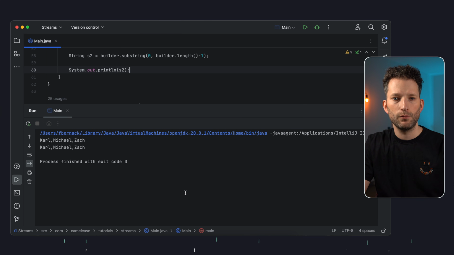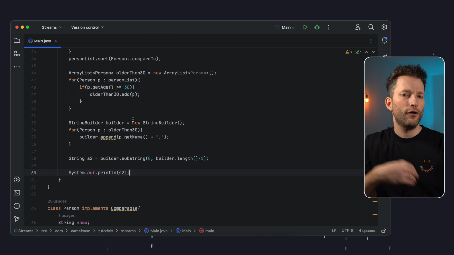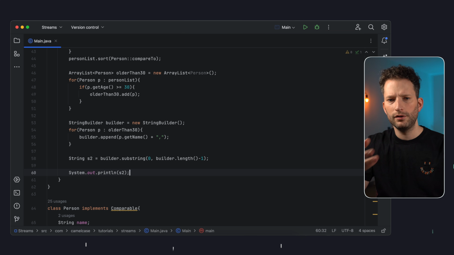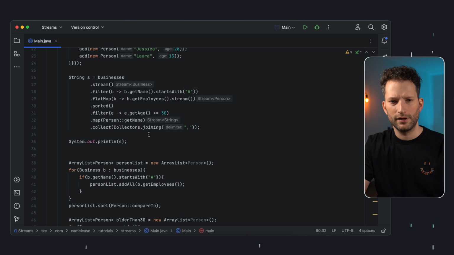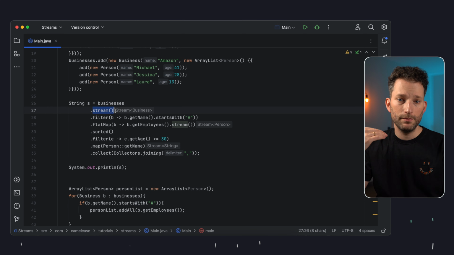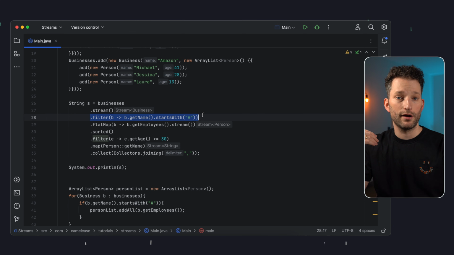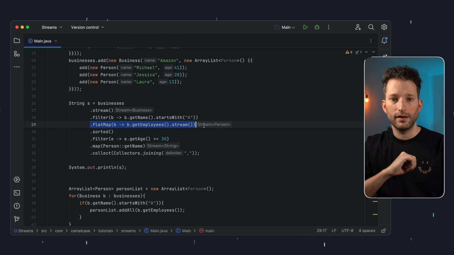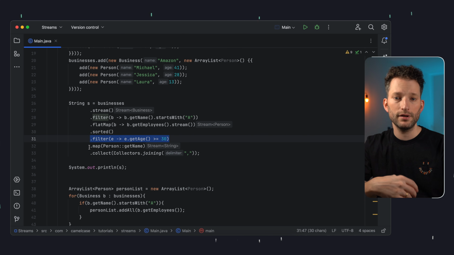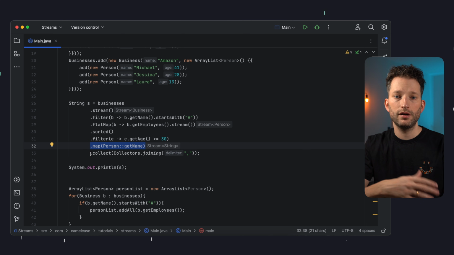This really shows us where the advantages of streams are. Of course, I could still shorten this somehow and pack it together via another loop in the loop, but honestly, that's not intuitively understandable anymore. The stream way, however, is very easy to understand. First, we stream the businesses, filter out all that start with an A, run flatMap to get the employees, sort the employees, then get all that are at least 30. At the end, we join the whole thing to a string.